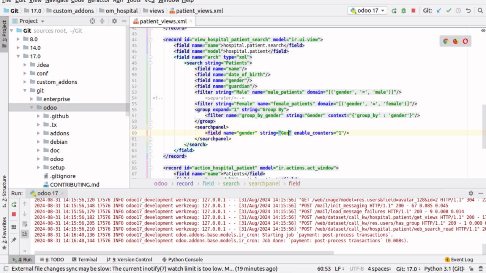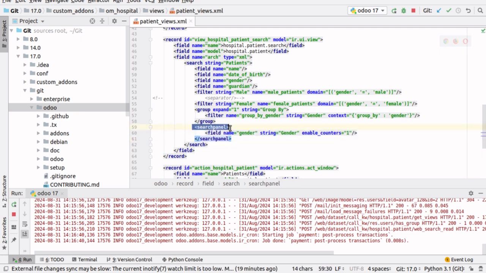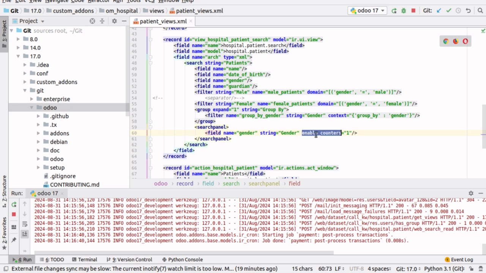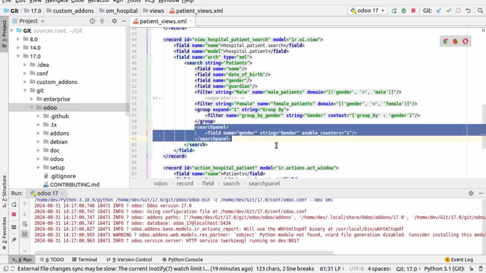I'll give a string as gender. So simply I have added a 3-line of code here. Inside the search panel tag, I put field name gender, string gender, enable counters. So let's see what happens after adding this code.